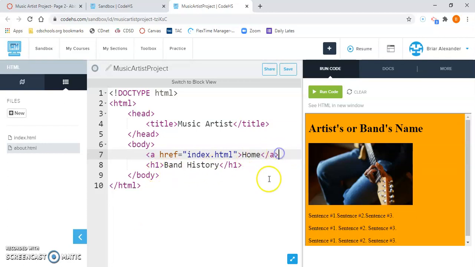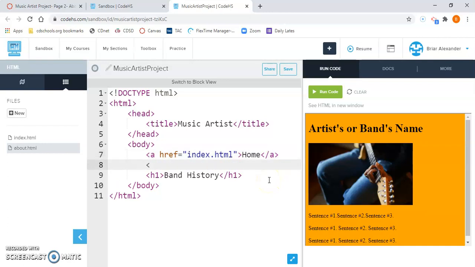Now I'm going to click all the way out to the right of this line of code, hit enter, and do the same thing: a space, href equals quotation mark, but this time I'm going to make the link take me to the about page, about.html, greater than sign. You could use the word about. I might say history. Whatever you want to name your links is totally up to you.